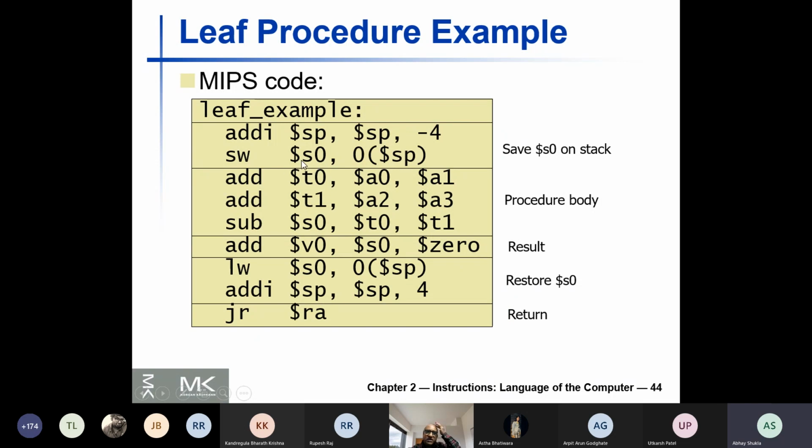Since you are using S0, we need not use S0, just to illustrate how, if you want to use the saved register, you save it in the stack. For that purpose, it is illustrated. Otherwise, since it is only one variable, you can use the temporary variable itself, so that it need not be saved also. But just for illustrating purposes, I mentioned we are using the S0 register.